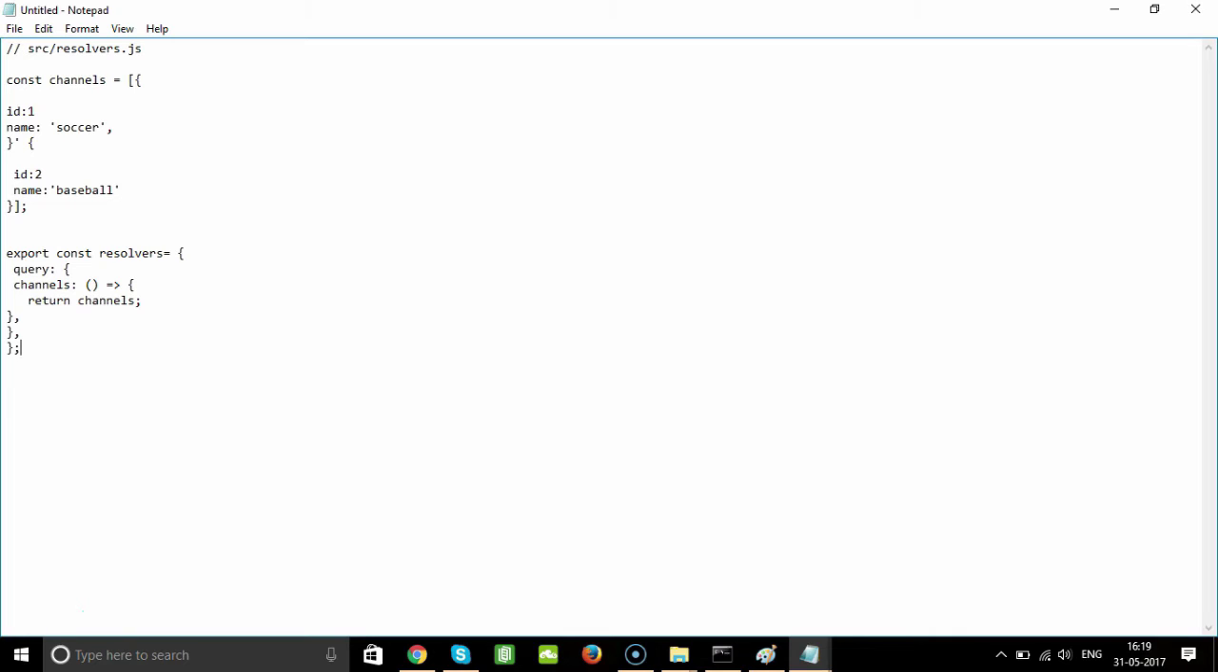So let's save it. As we can notice here, resolvers have roughly the same shape as that of our schema, so that's no accident. Query is the type and channels is one of its fields. For now our channels resolve function takes no argument and simply returns the channels we have defined above. So later on we will see some more complex resolve functions that return promises.